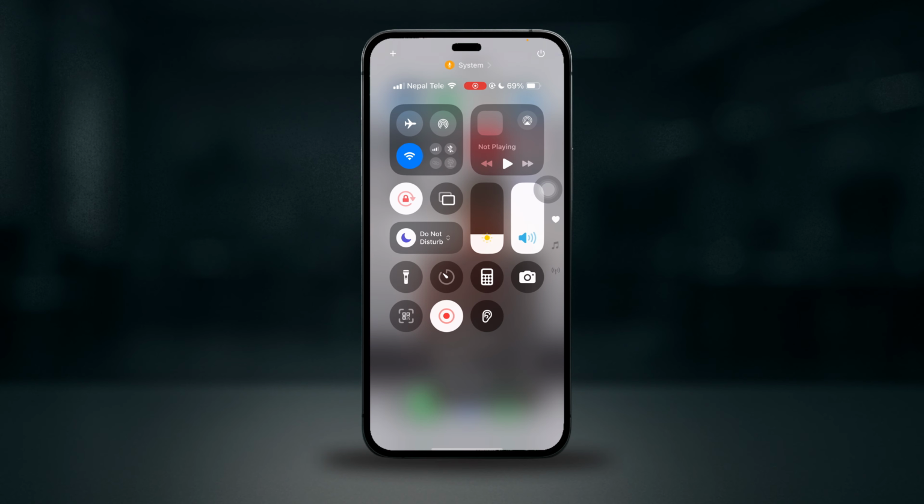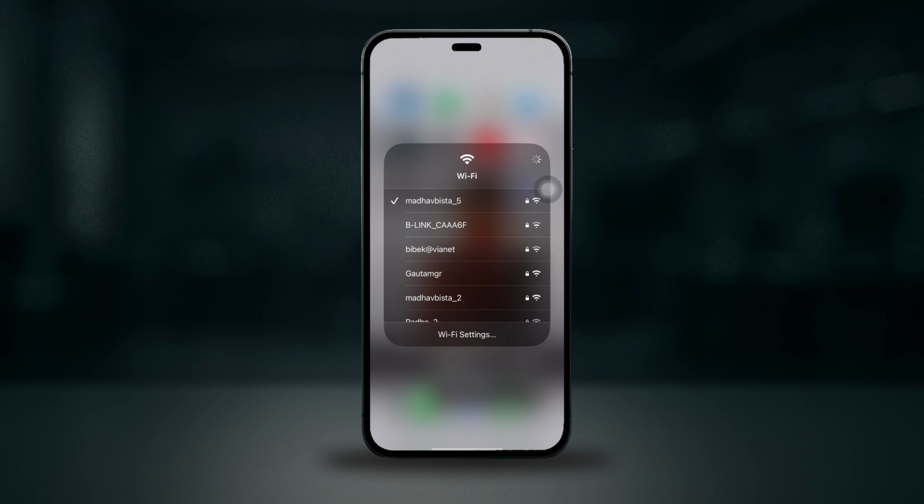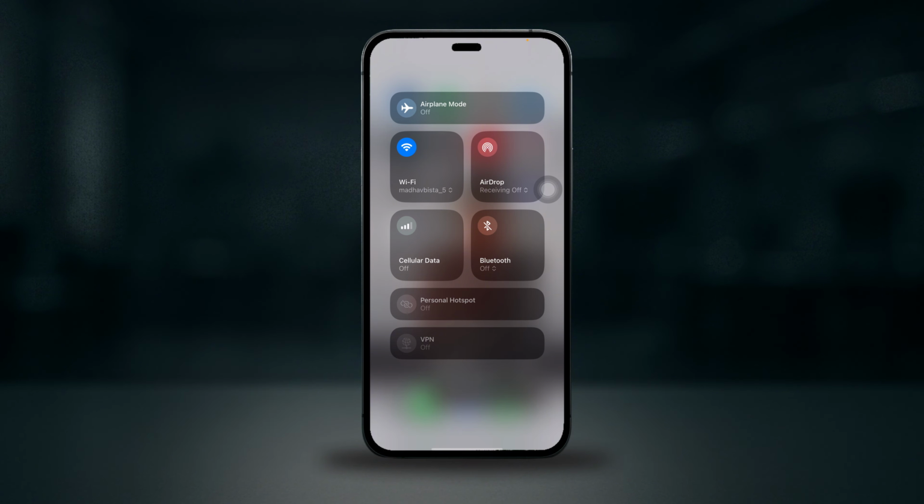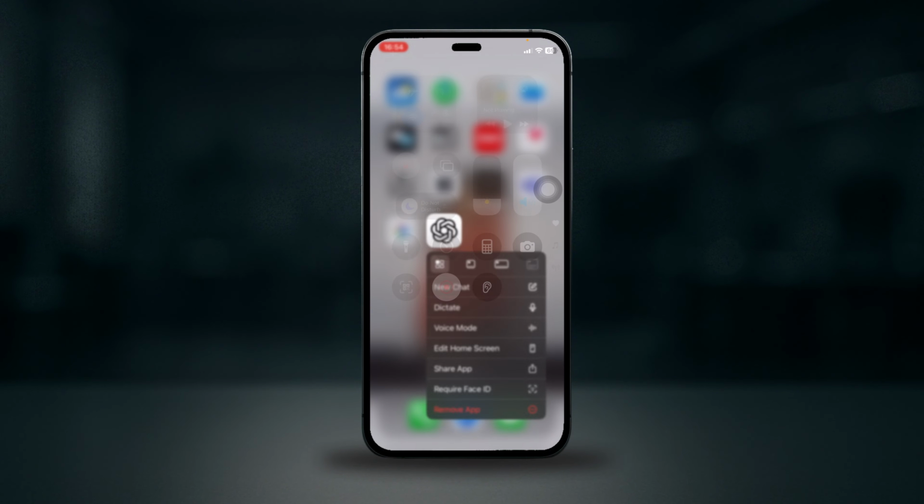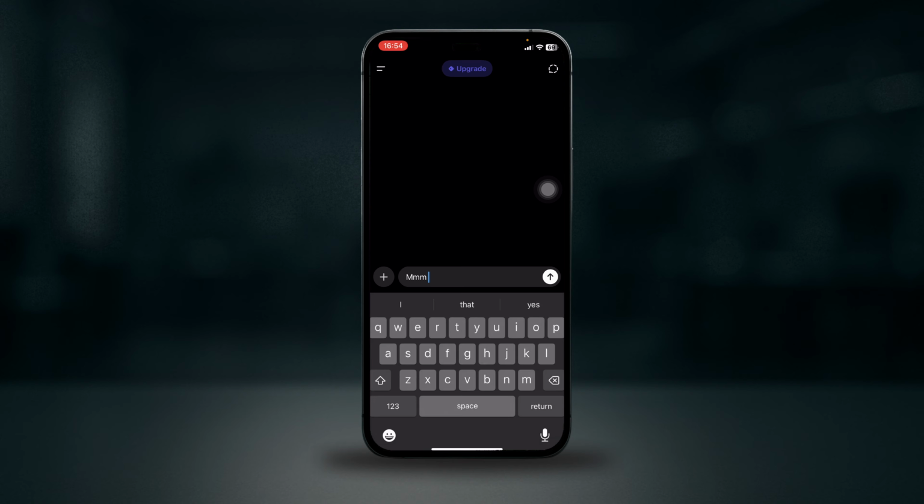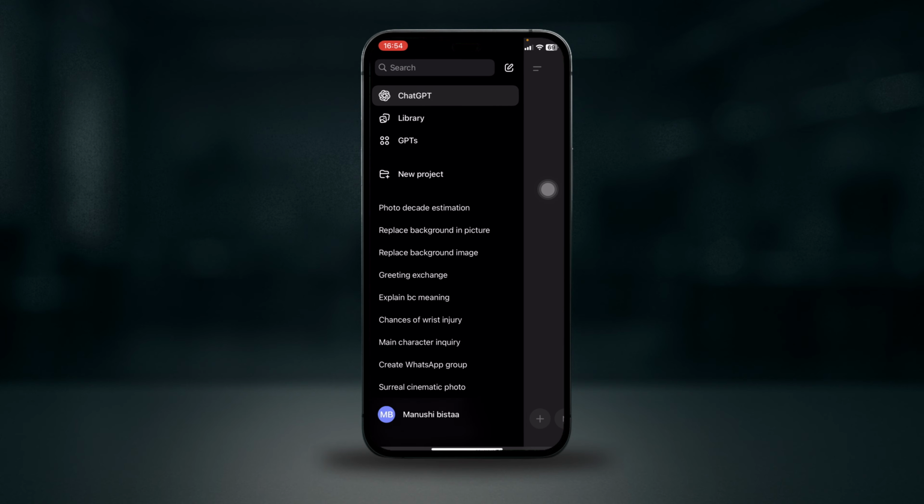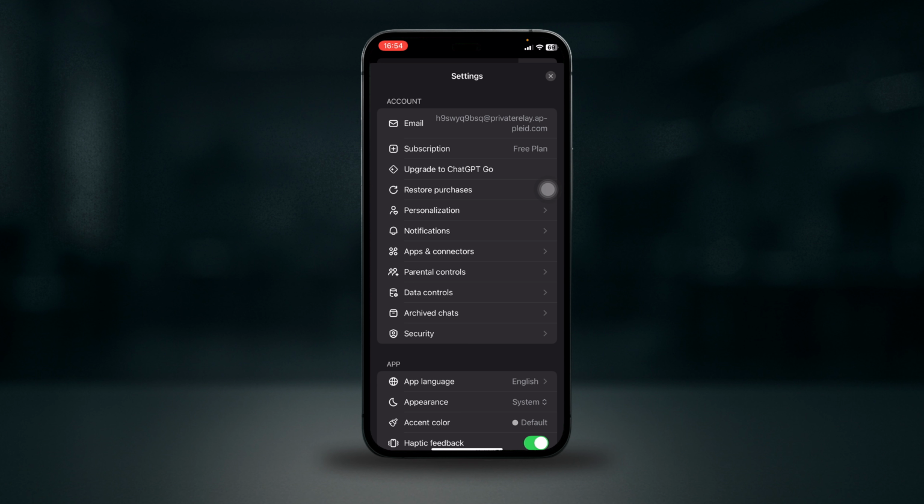Check your internet connection first of all. Try switching between Wi-Fi and mobile data to see if that works, and then make sure you are logged in with the correct account. Open the ChatGPT app, tap the profile icon or three dots and check the email or Apple account to show your Pro subscription is tied to one specific account.